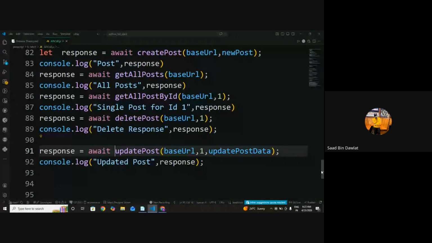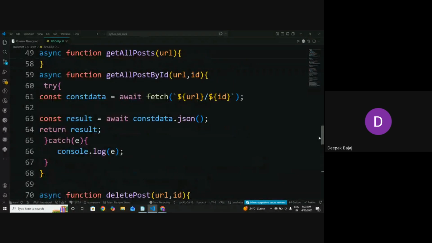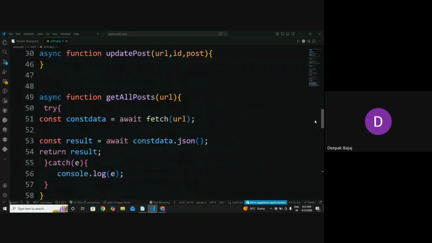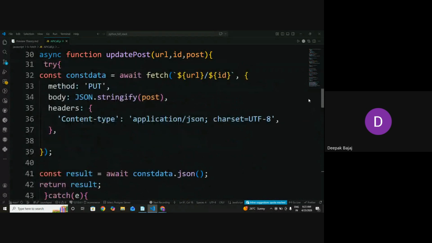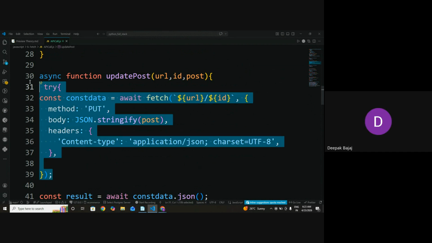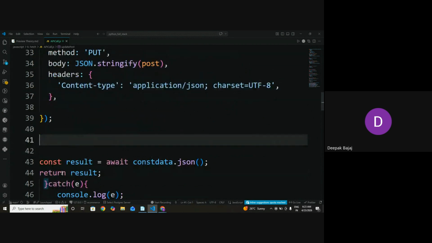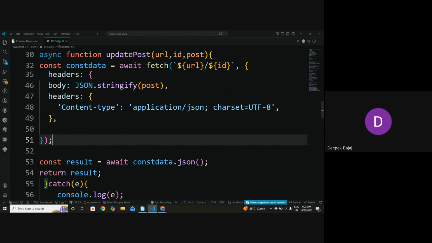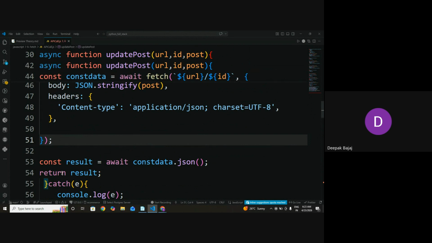That's it. I will create a method for update post and call it with the required parameter. And there is another flavor of this update. Let's say you are not interested in updating the full data. Makes sense. You are interested in updating just something.